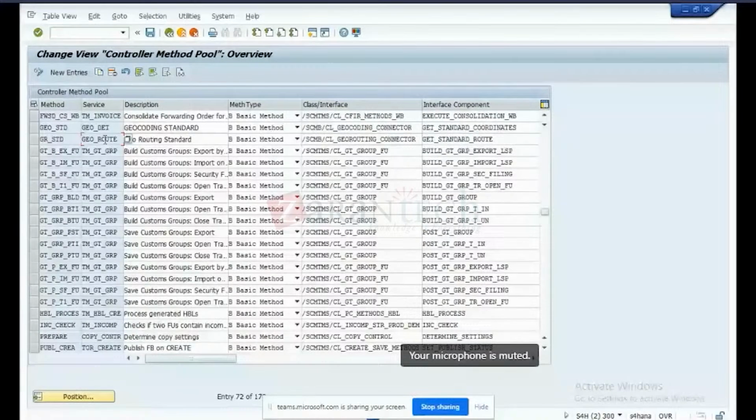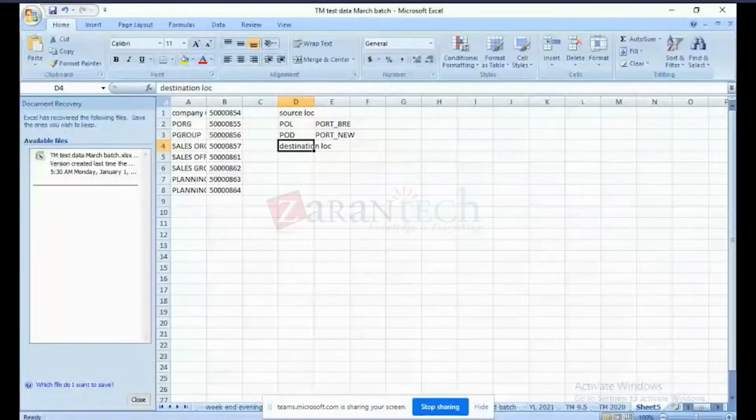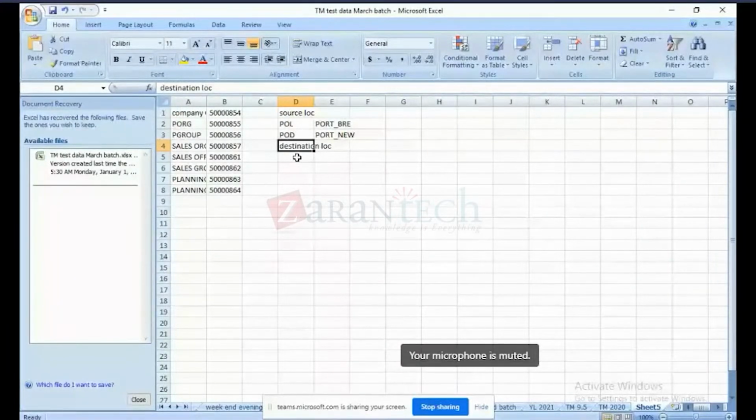Okay. Any question from anyone before I go into the location part for source and destination? Anything? Okay. So this source and destination location can be created in two different ways in two different servers. Now it depends on whether you are in S/4HANA or whether you are in standalone.